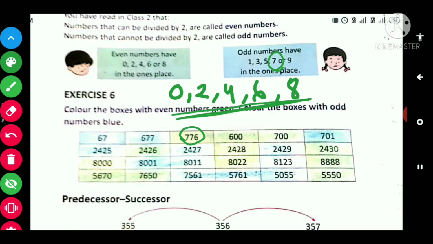Now the next number, here also it ends with 0, so this one is also even. Here also it ends with 0, this one is also even. Now the next one, 1 is there, so 1 we will find in odd, so we'll leave this one. Now the next one, 2425, 5 is there, so 5 is an odd number, so we'll not consider this one in even numbers. Now see, here 6 is there, so this one is even. Here 7 is there, so this will be odd. Here 8 is there, this will be even.